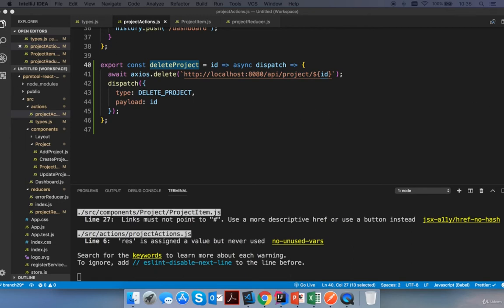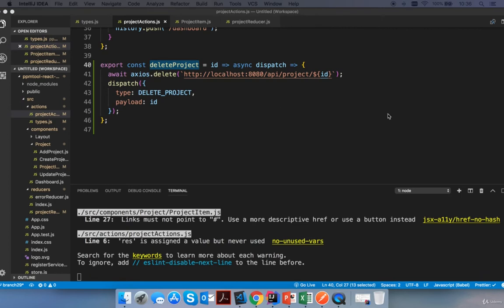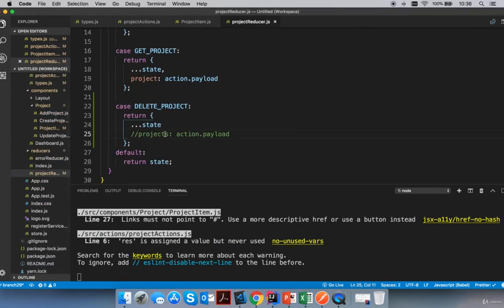But anyway, let me first show you the use case before I start rambling, and let me show you what I want to do at the reducer layer, so that we don't have to refresh our page every time we delete a project. Okay, so just scratch everything I said there and just pay attention to this, and then I promise what I was rambling about is going to make a little more sense now.